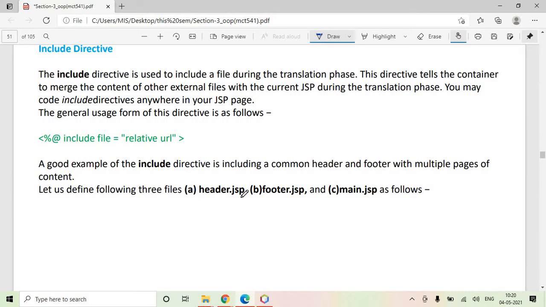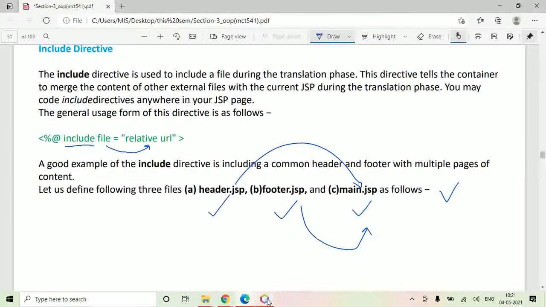So include directive means, let's say you want to create a header file and a footer file, two different JSPs. This is the third main JSP file, and inside this main JSP you want to refer to this particular file as well as this particular file. If you want to do this kind of operation, you can use this include directive and this file attribute. How can you use it?